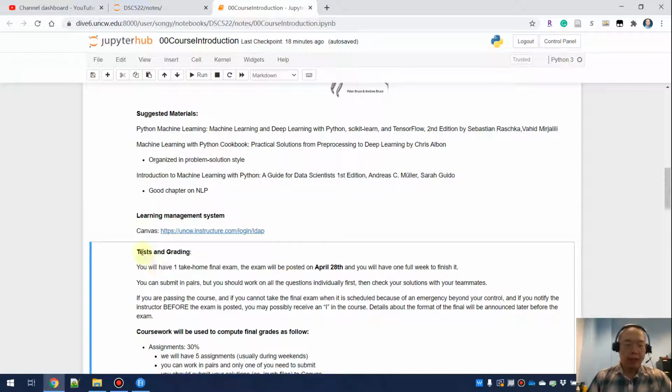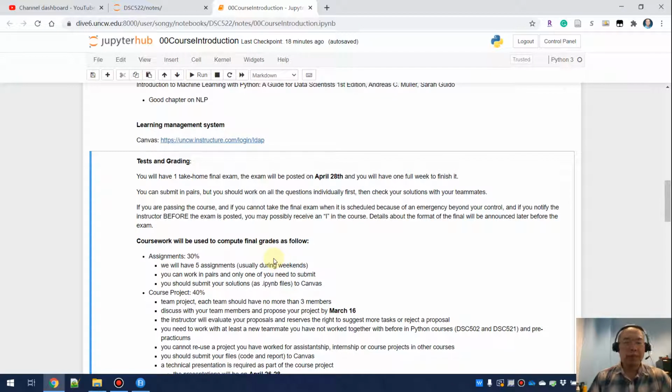Okay, and for the final exam, we have one take-home final exam, and the exam will be posted on April the 28th, and then you will have 7 days to work on that. For the final exam, you can submit in pairs. However, each of you should work on all the problems. Even though I allow you to work in pairs, it doesn't mean that I encourage you to say, okay, person A works on questions 1 and 2, and person B works on questions 3 and 4. It shouldn't be this way. You should both work on all the questions, and then you can bring your solutions together.